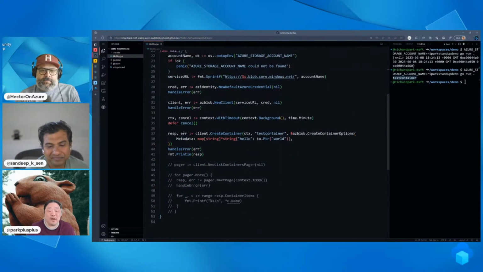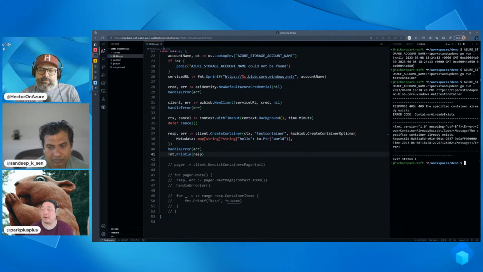Okay. So I brought back our create container because I want to show you another piece, which is what you do when you want to get more information from an error. So this function is going to fail. In fact, let's just see it. And it's going to fail because the container actually already exists, right?